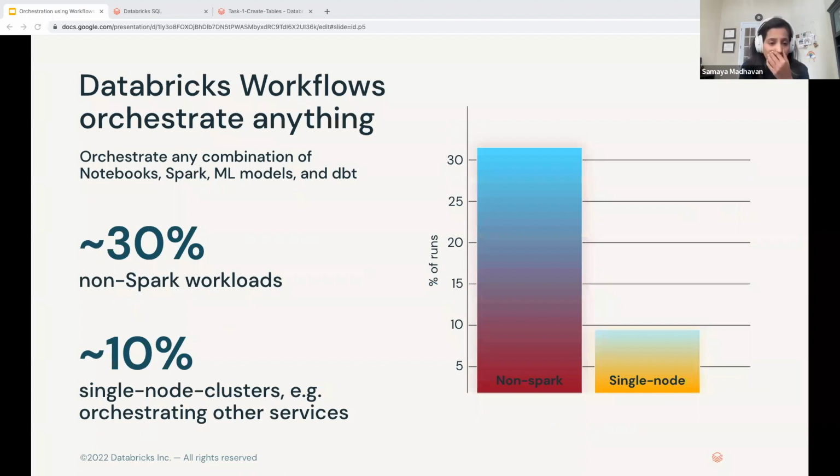On this slide, I'd like to break some of the myths about what customers think around Databricks workflows. Customers tend to think that Databricks workflows is predominantly meant for Spark workloads. In many cases, you think that only Spark tasks can be used to execute these workflows, which is not entirely true. 30% of the workloads that we handle are non-Spark based workloads.